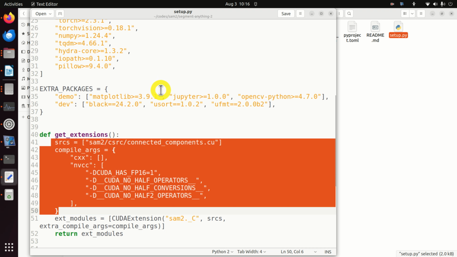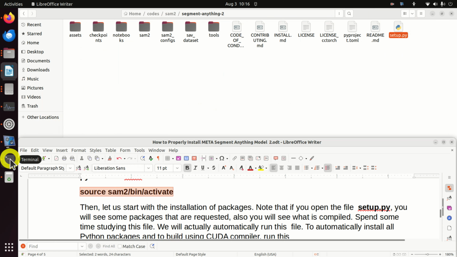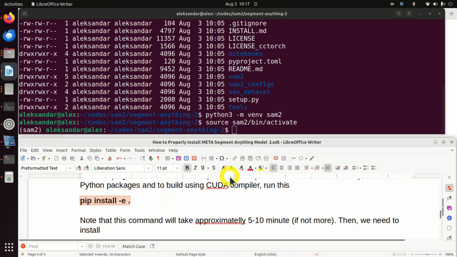So, let's start. The best approach to install everything is to run one magic command. And let me explain that command to you. That command is this command. If you run it, everything will be installed and built. First of all, the packages will be downloaded, PyTorch will be downloaded, some other packages, and then you will build the complete system by using the CUDA compiler. Okay, so let's execute this.